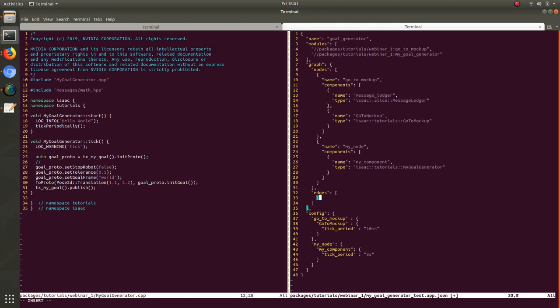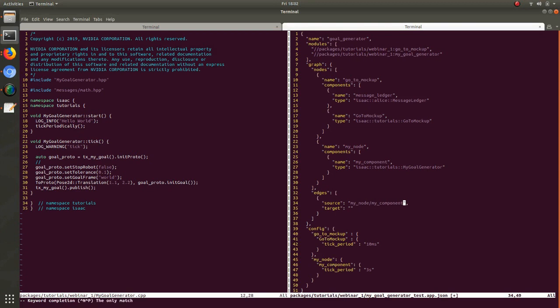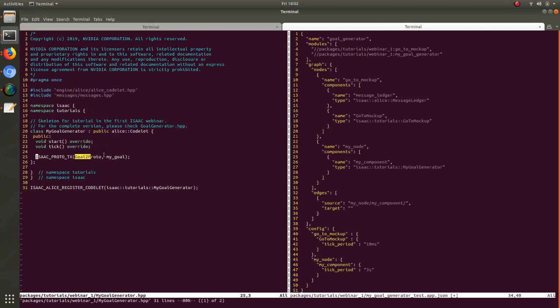We are going to create one. Let's create a section, and we need to give a source and a target for a valid edge. Our source is going to be my node. We are going to transmit something from my goal generator to the mockup. So the node name, component name, and the variable name, which we named my goal. Let's go ahead and type that as well. And our target will be the mockup.